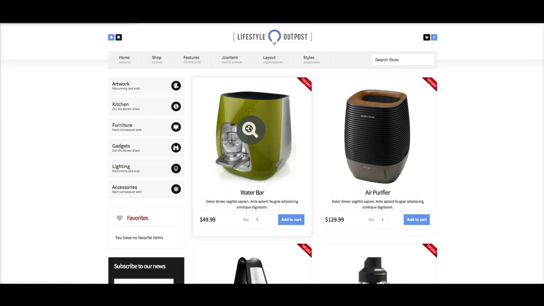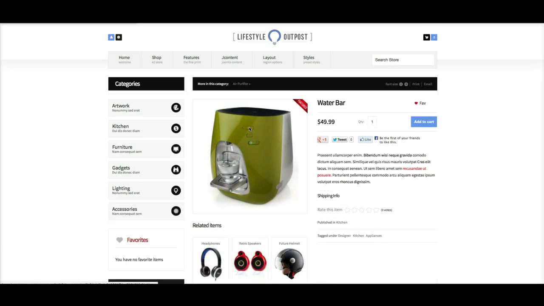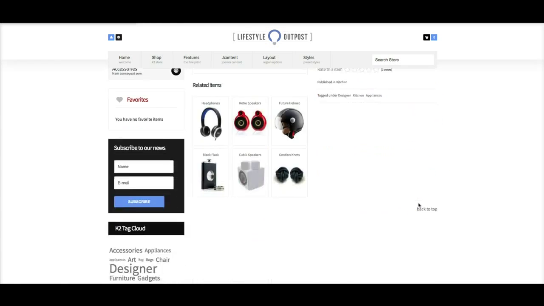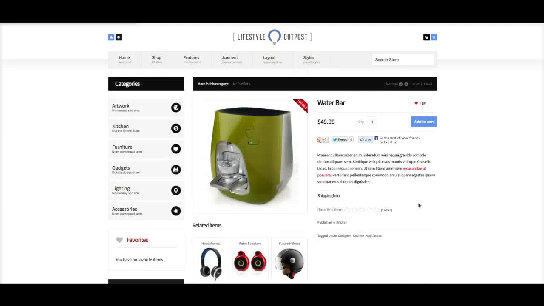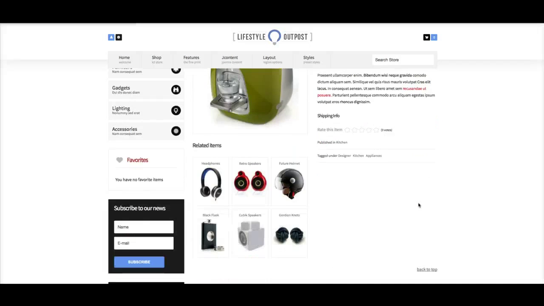So let's go ahead and check out an item. Okay, so as you see here on the item page, we've got our water bar, we have the favorite here, and this one we don't have everything turned on. As you see here, we have the shipping info, but that's not filled out because this is purely demo content that we have in here right now, so every category isn't filled out with it.